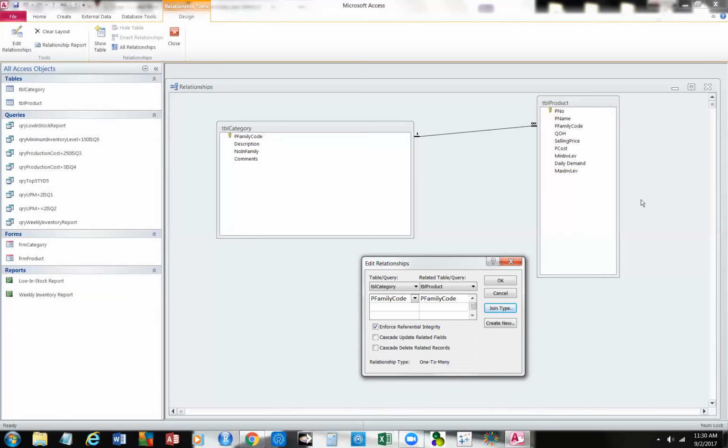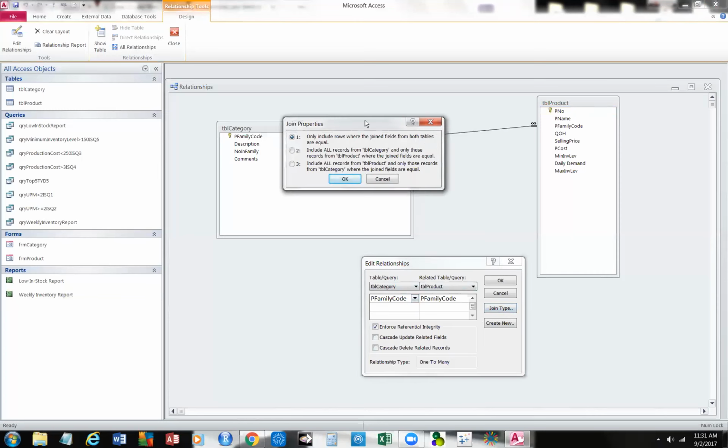Okay, so when we look at this edit relationships, we see that the parent table's on the left. The related table or query is on the right, and you say, can we have two queries related? Certainly, you can do that. You can relate two tables, you can relate two queries, or you can relate a table query to a table. So you got three different ways you click. Now, in this, they're saying enforce referential integrity, which means the records must match. Now, let's click on the join type, and we'll talk about this for a minute.